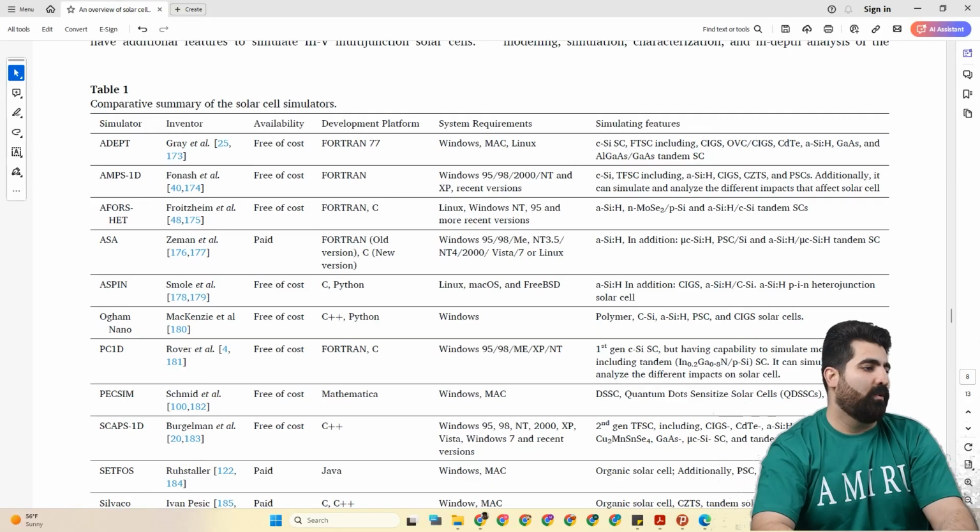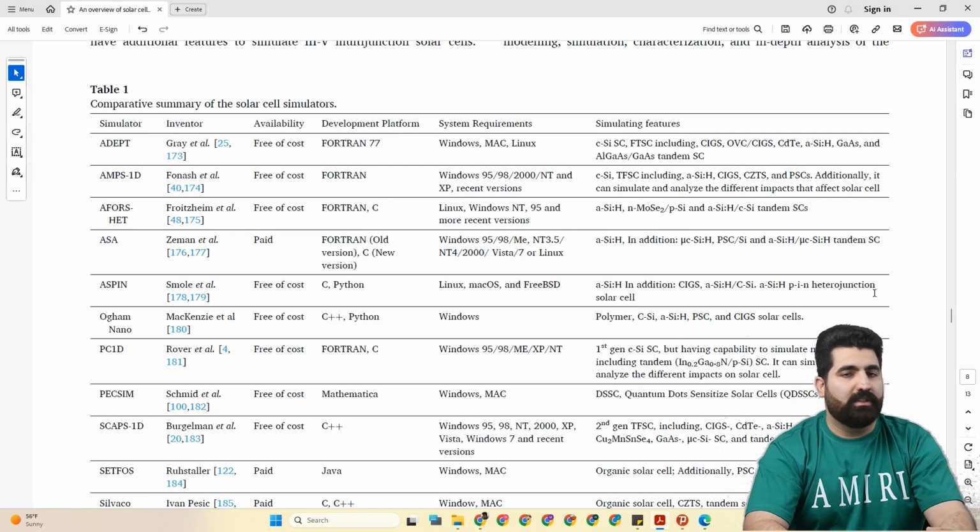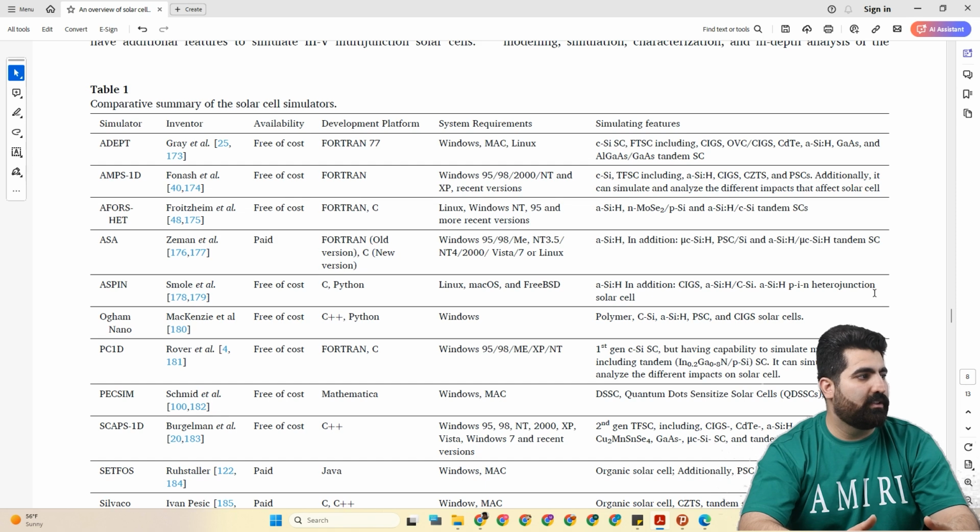Here I provide a good paper that summarizes the simulation solar cell softwares, and this paper is published in 2025 with the title of An Overview of Solar Cell Simulation Tools. Here you can see a table of simulation software that is summarized.